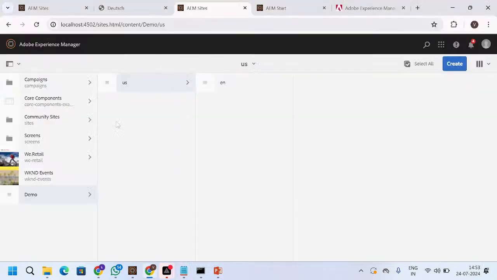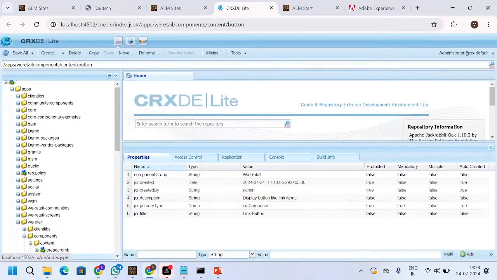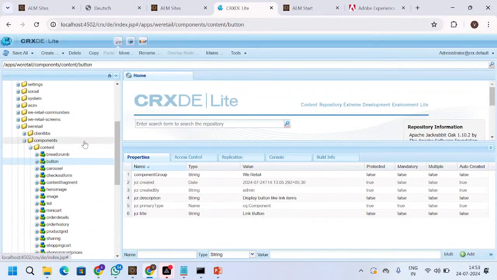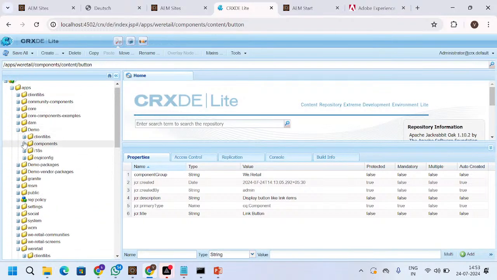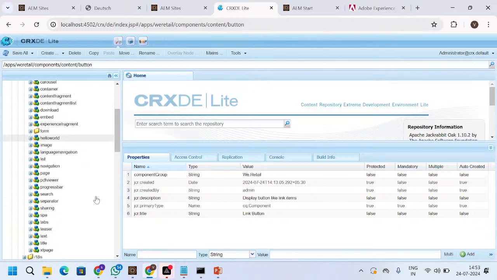I am coming here and opening my CRXDE Lite tools, right? Open your project. In my case, my project is demo. I am opening my demo, and then components. Accordion, breadcrumb, button, carousel. These all are predefined components.